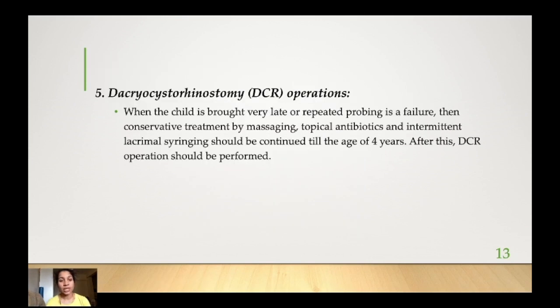So next comes the dacryocystorhinostomy operation. So if all these things failed, then we have to go for surgery. When the child is brought very late or repeated probing is a failure, then conservative treatment by massaging, topical antibiotics and intermittent syringing should be continued till the age of 4. After this, we can go for DCR operation.